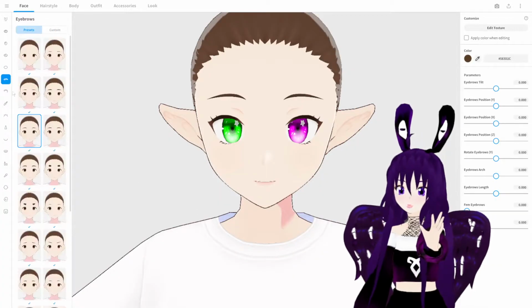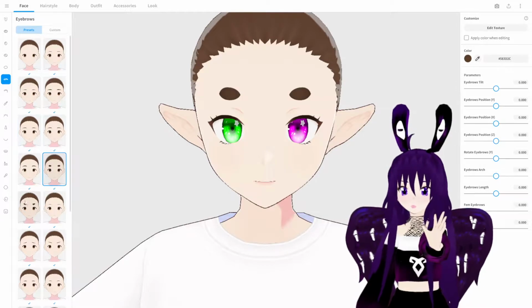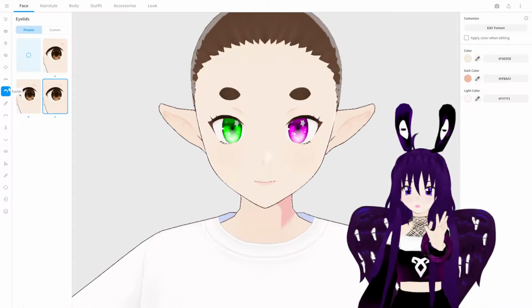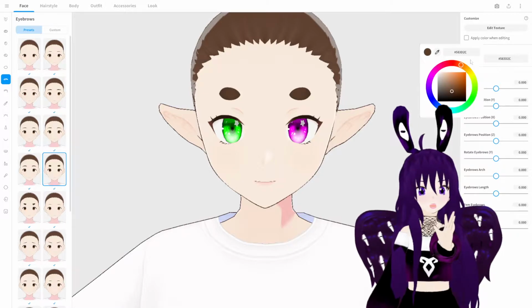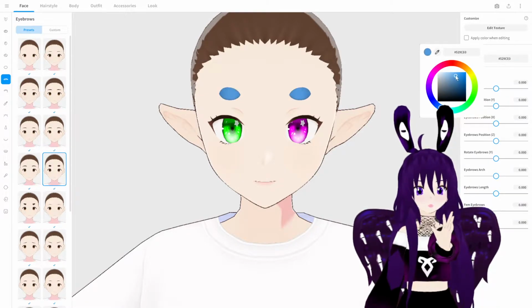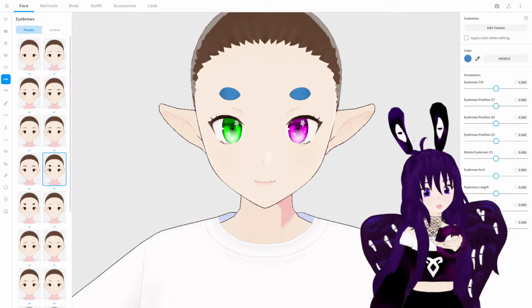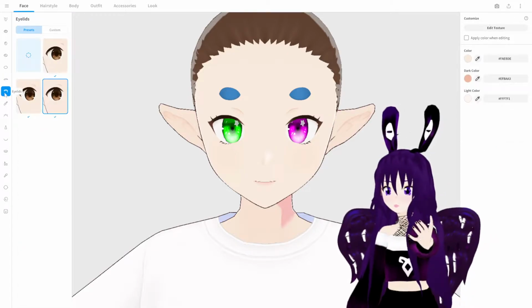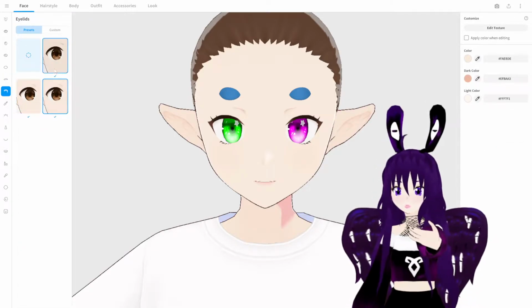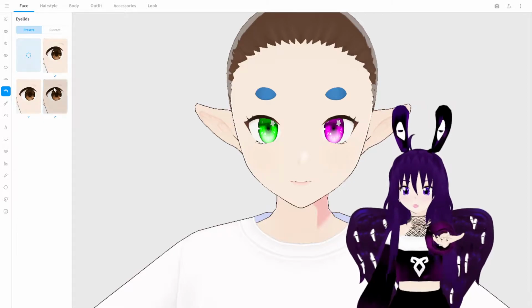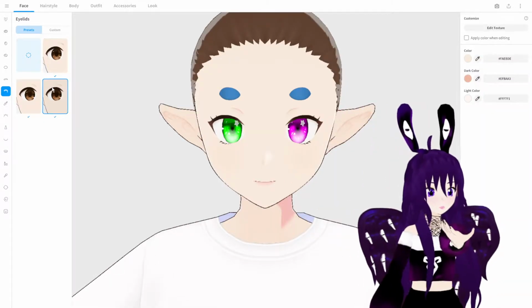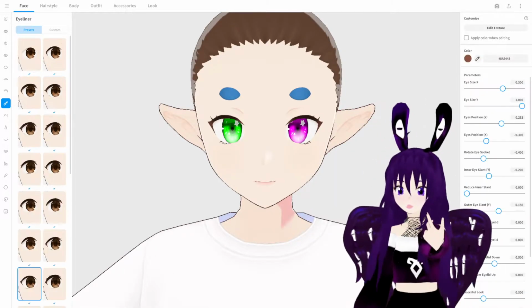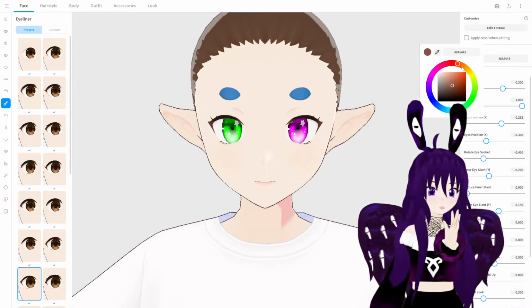Go down to the eyebrows. Get her some cuties. And here we can change the color. Let's go for this, like, right there. That's like a good blue. Then we have eyelids, which have little creases. Or right here, no eyelids. Whatever you're into. Eyeliner, we're going to make this a crazy color to prove a point here.